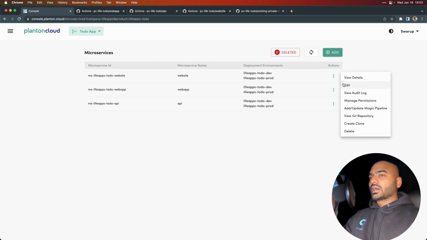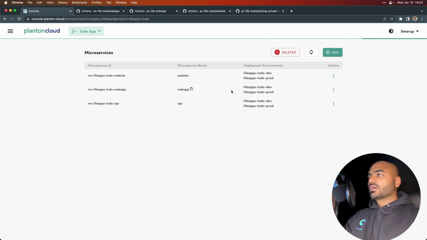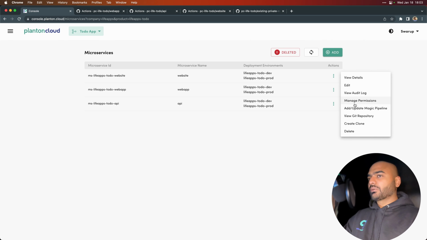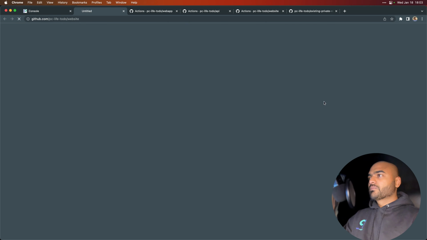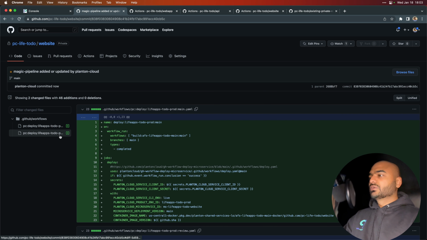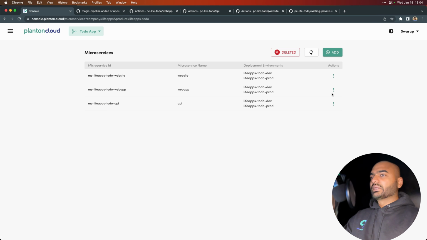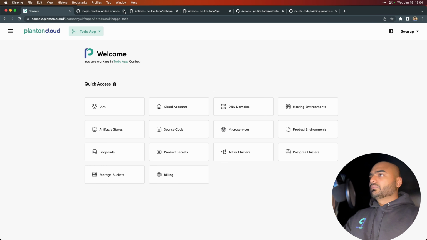We are ready to update the Magic Pipeline, reconfigured to deploy to the new environment. So clicking on update, push code changes to the Git repository. New code changes will include the changes necessary to deploy to production. So we see two new files have been added, and those two new files are for deploying to production. We are going to repeat this for the other two microservices. Pipelines have been updated for all three code projects to deploy to production.